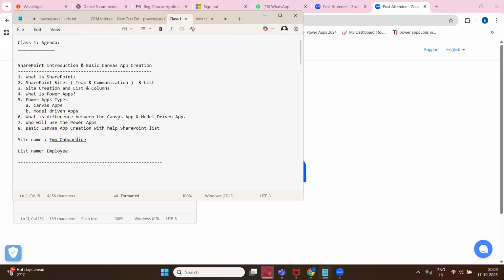Today our class 1 agenda is SharePoint introduction and basic Canvas app creation. First point, we are going to discuss what SharePoint is. Second, SharePoint sites and lists. Third, how to create a site in SharePoint and a list as well, and how to add the columns. Then there are two types of sites in SharePoint: one is team site, second one is communication site. We are creating one now. And fifth one is, what is Power App?